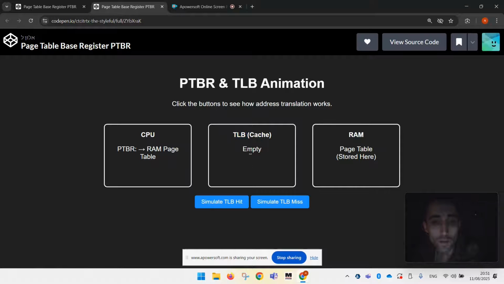Now, if there is a miss here, the CPU needs to know where to go in the RAM to look for the page table, and the page table in the RAM will tell it where the data it needs is in the RAM. So let's see how it goes. It needs something that tells it where the page table is in the RAM. So the page table base register, as the name suggests, tells it where the page table is in the RAM. Let's see how it goes.